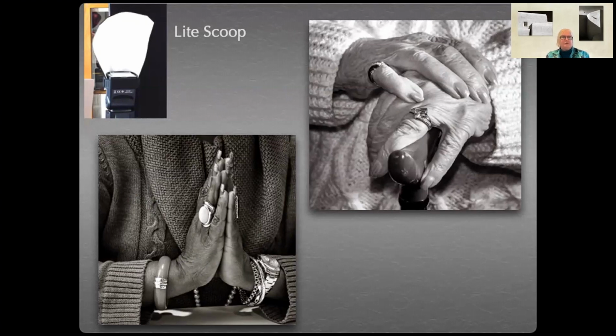And this is one of the beautiful things about off-camera flash. You set your flash up, you set your subject in place, and as long as the subject and the light don't move, then you as the photographer can move all over the place, anywhere you want.